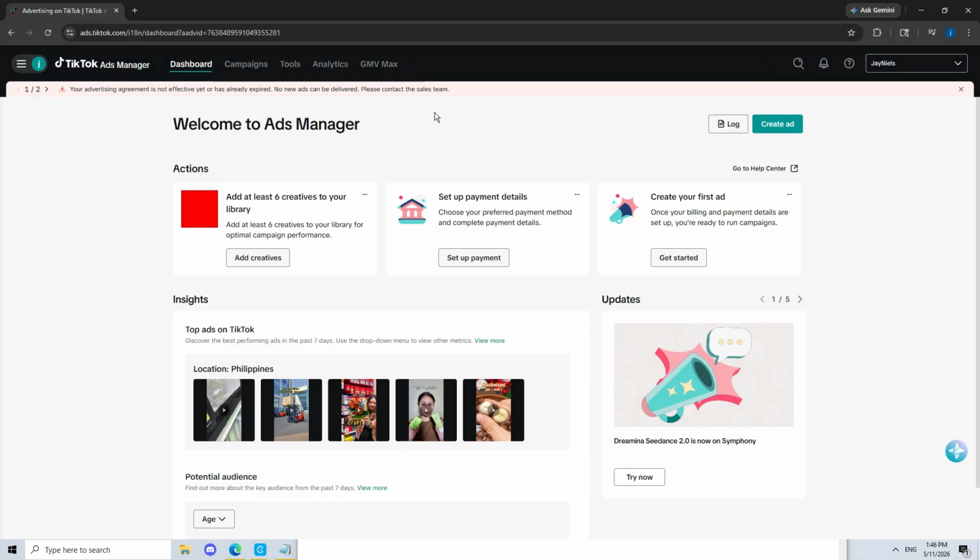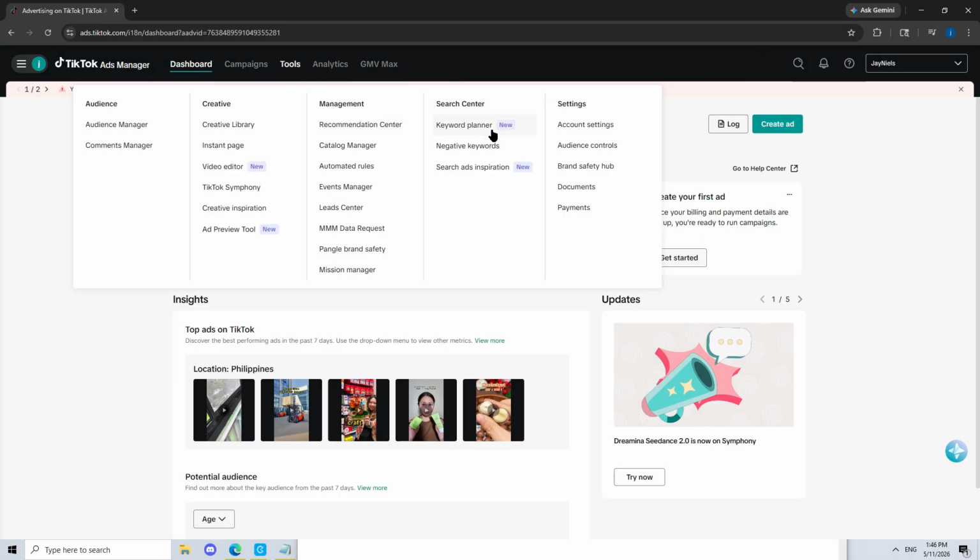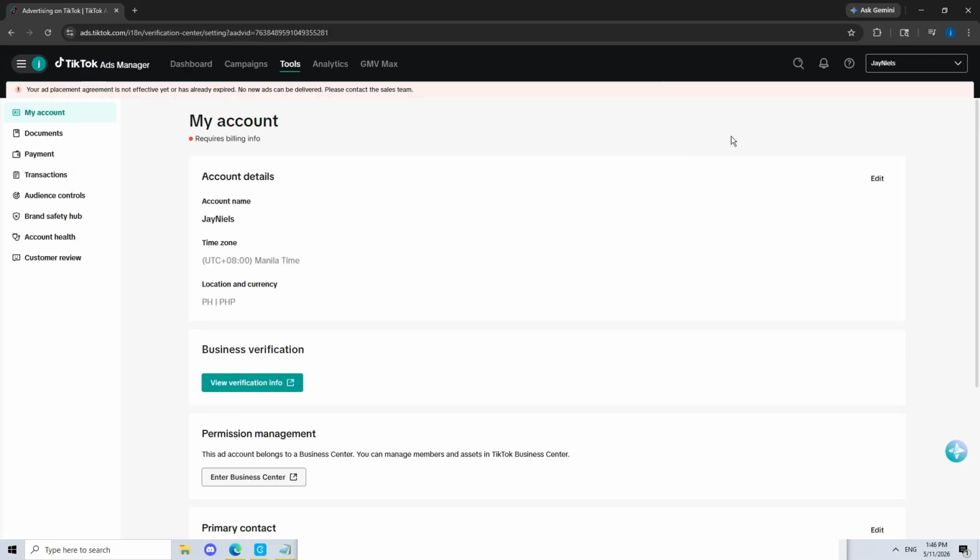Next, hover your cursor or click on Tools. There you will see Account Settings and click on it. Below My Account and Account Details, you will see Business Verification. Click on View Verification Info to get started.